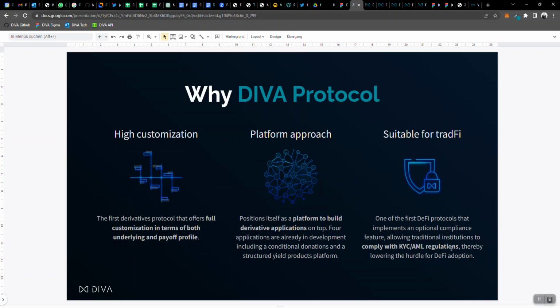So how is DIVA different than other existing protocols? The first thing I want to highlight is the high customization, which I already mentioned before, but I think we are the first derivatives protocol that offers full customization in terms of both underlying and payoff profile. For those of you who know Polymarket or Augur, these traditional or more established prediction markets, they allow you to have any underlying, but the payoff profile is typically binary. So you either win everything or you lose everything, right?